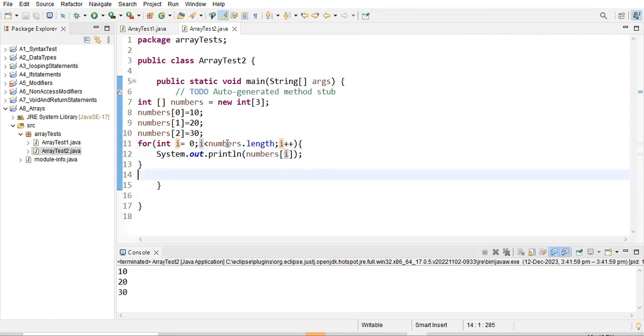So we got the output as 10, 20, 30. This is how we have to use for loop to retrieve all the elements from an array. So far we have discussed one-dimensional array. Now we'll discuss two-dimensional array.